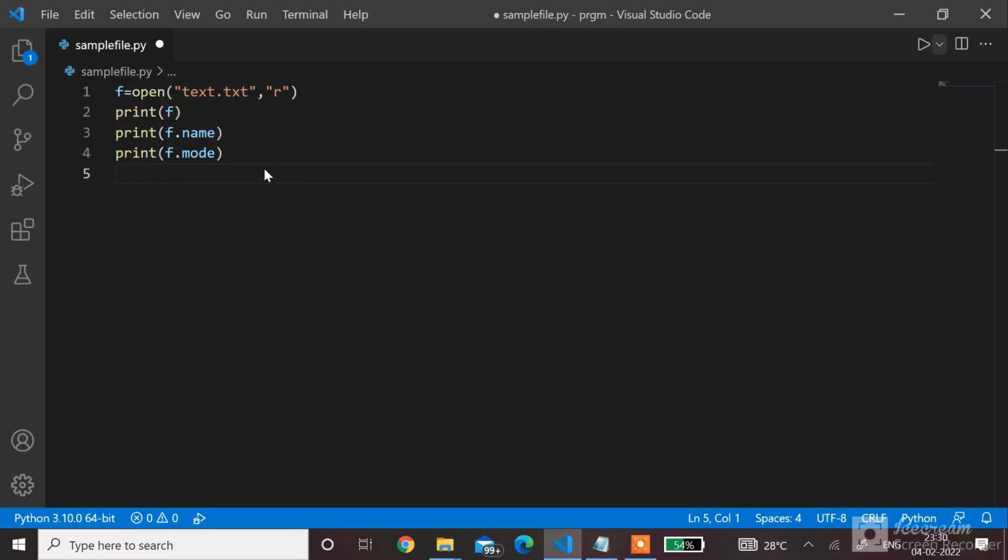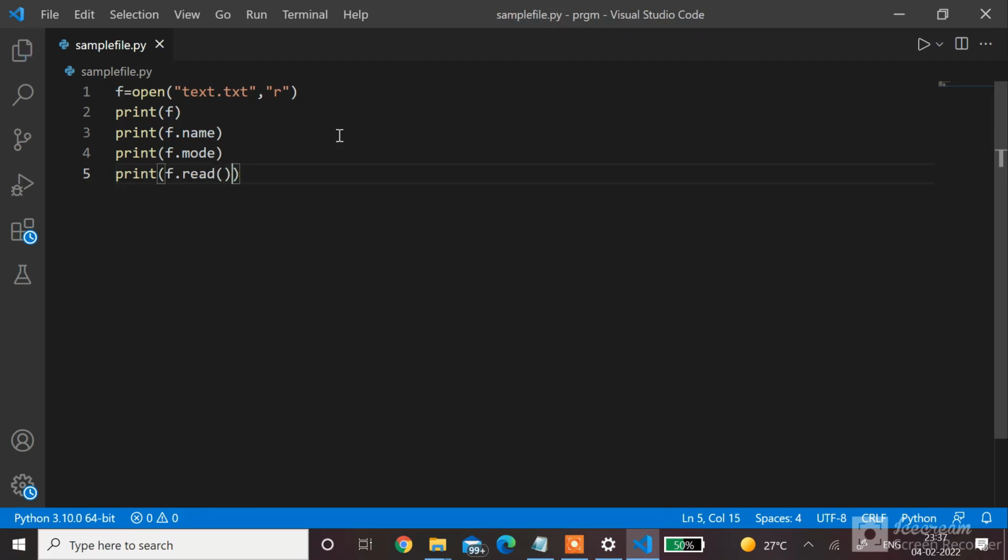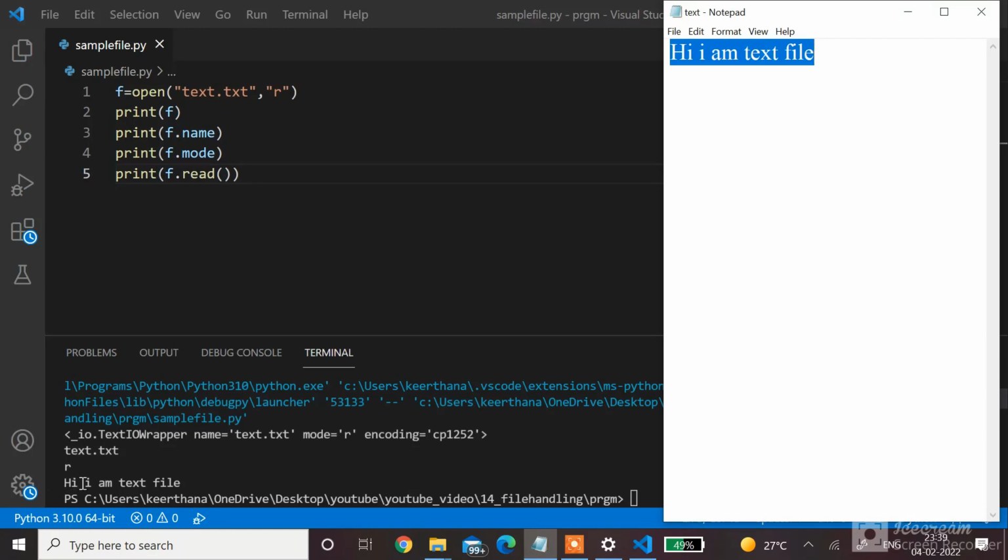Read a file. To read a file, we have a method named read(). Print f.read(). Now run this file and see the output. You can see that all the text in our text file is printed in the console. That's all. It looks so simple, right?